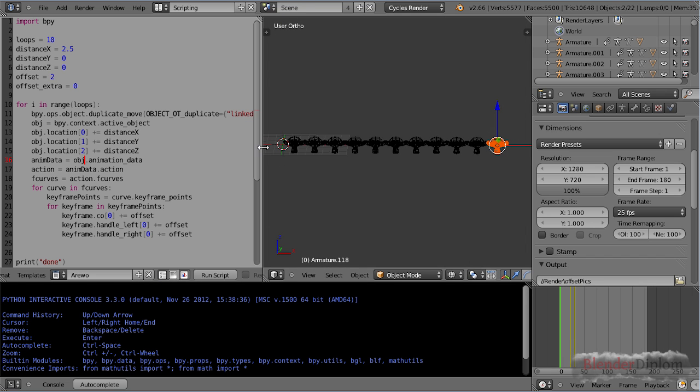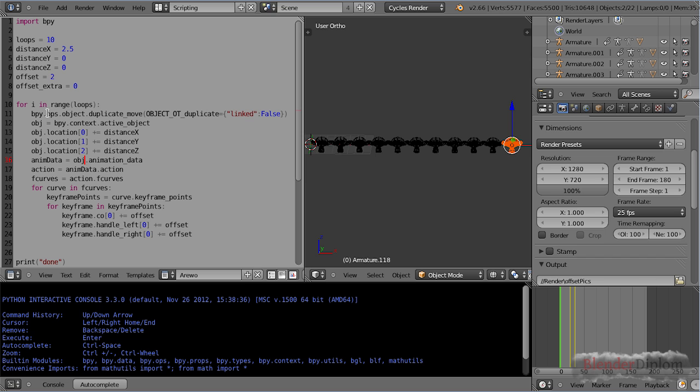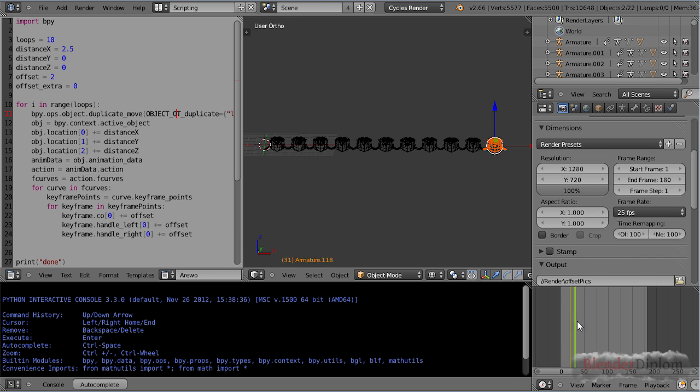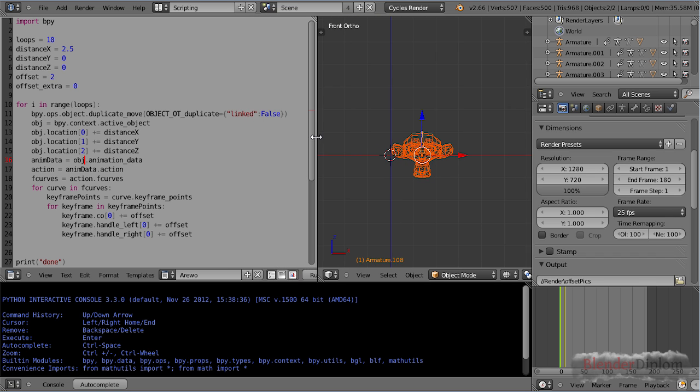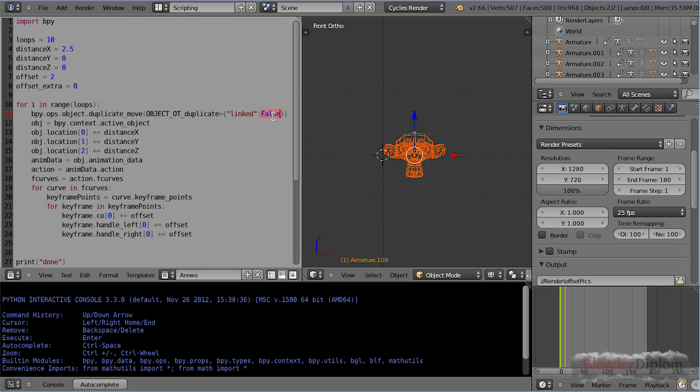Because I use the bpy.ops duplicate function, it will work with an armature just fine. So that's something pretty cool. But of course we want to take it a little further. For example, we want linked copies. So if we set linked to true, the reason for that is that linked copies are very advantageous when it comes to rendering.